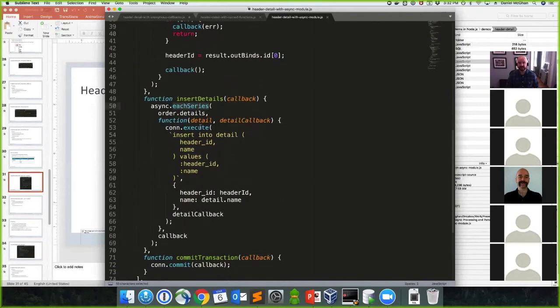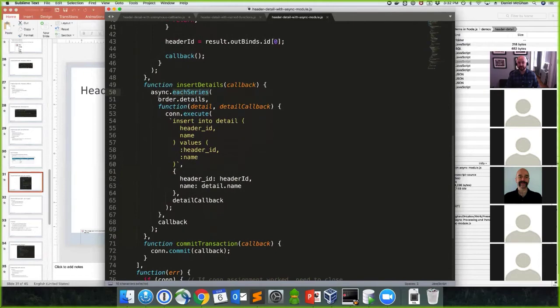So in the case of each series, what we do is start with an array of data that we want to iterate. In this case, it's the details array in the order. A function that should be invoked once for each element in that array, and then finally, a callback, of course, that'll be invoked when either everything completes or an error occurs. And so for each iteration of this details array, this function will be invoked, and it'll pass along the actual detail or single row within the element, as well as another callback that we invoke to tell async to go to the next element in the array.